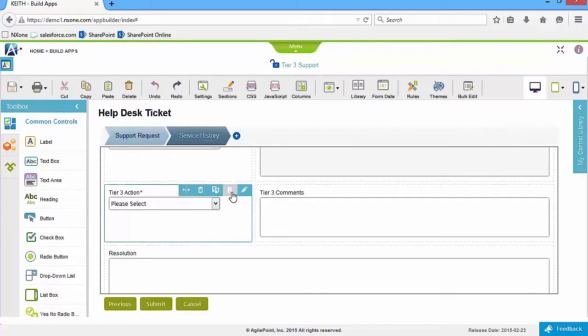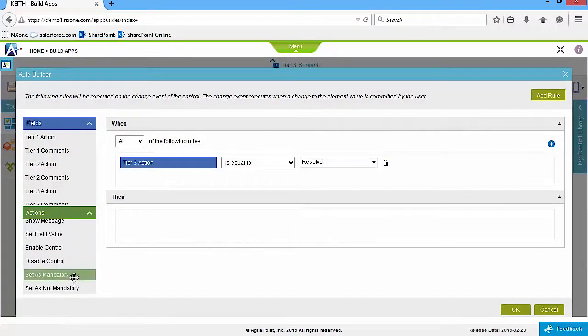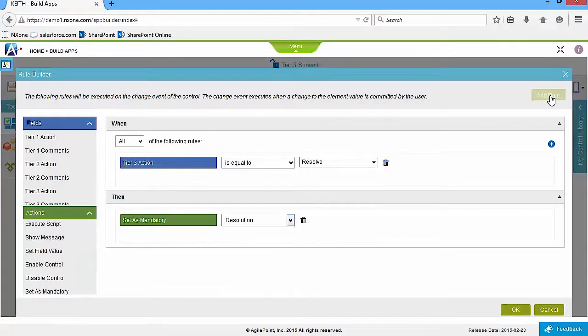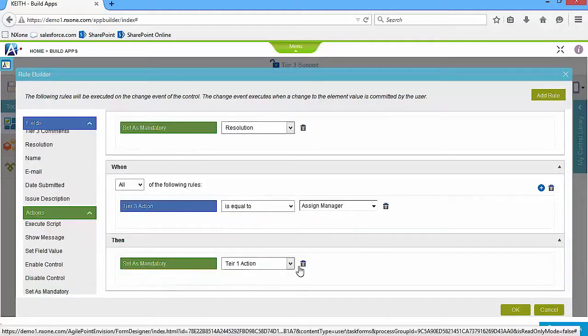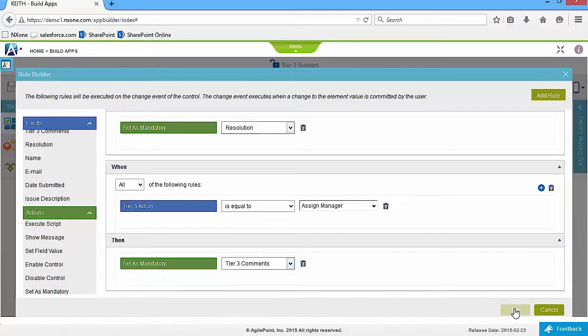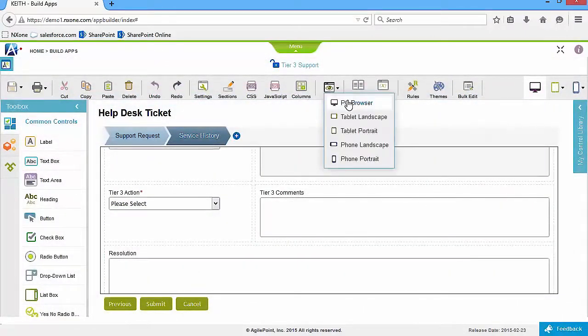Hover over Tier 3 actions and configure the rule. Tier 3 action is equal to Resolve, set as mandatory, Resolution. Add another rule. Tier 3 action is equal to Assign Manager, set as mandatory, Tier 3 comments. Then click OK. Now that we've completed our configuration, again, we'll preview the form and make sure it's working as designed.